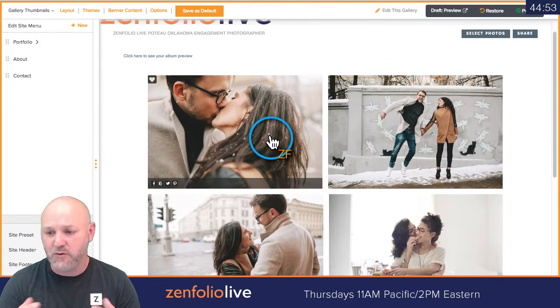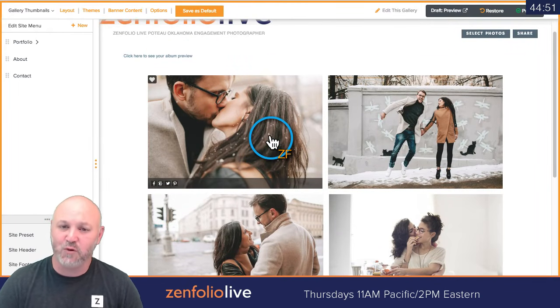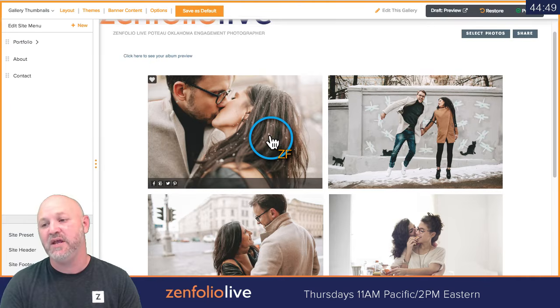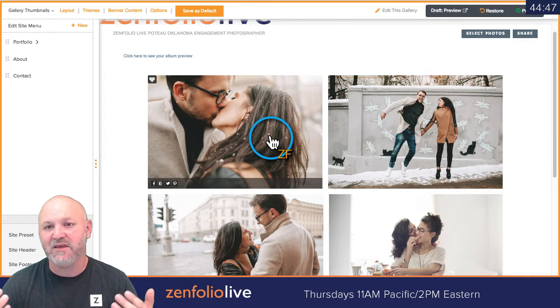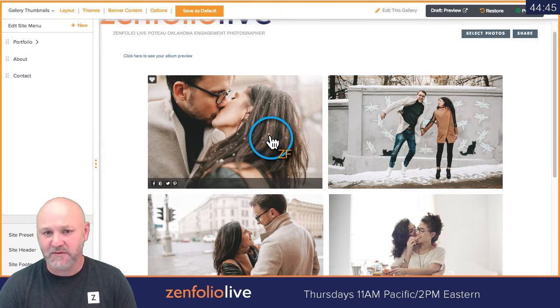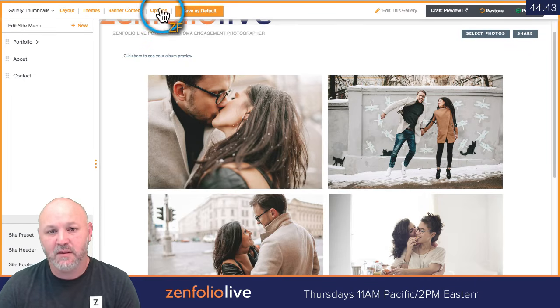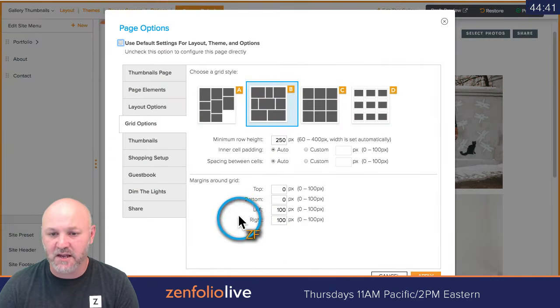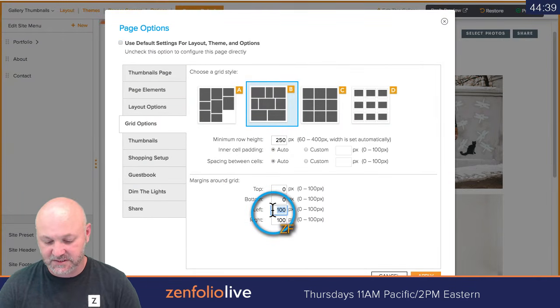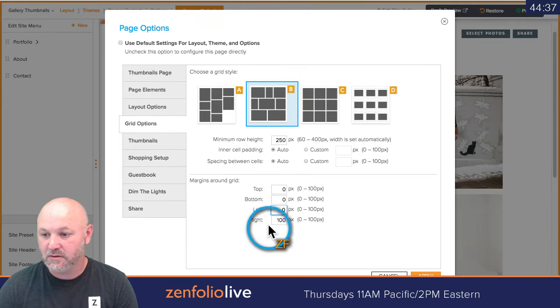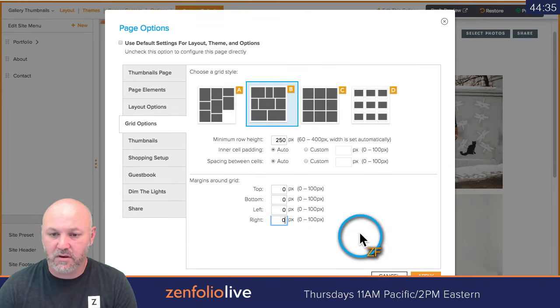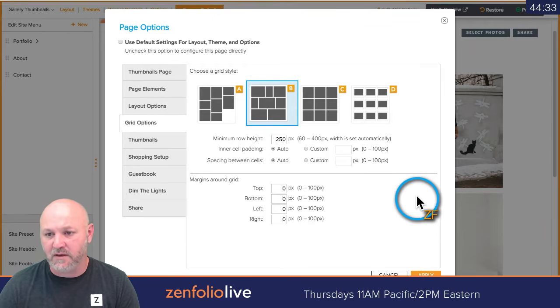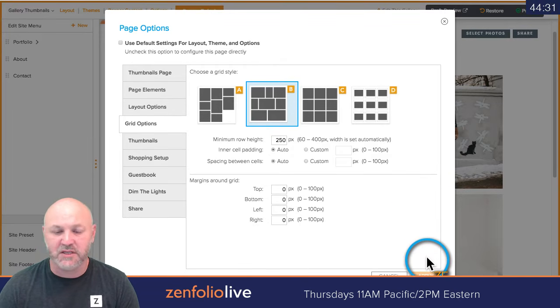And it's just something that you can play around with to really get this grid looking the way that you want. So just something to play around with a little bit there. Let me go back to options, and we're going to just set these all back to 0. And then let's start talking about the other stuff on this page that we like or that we don't like.